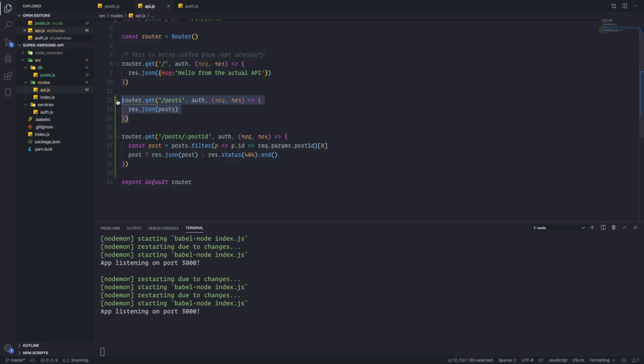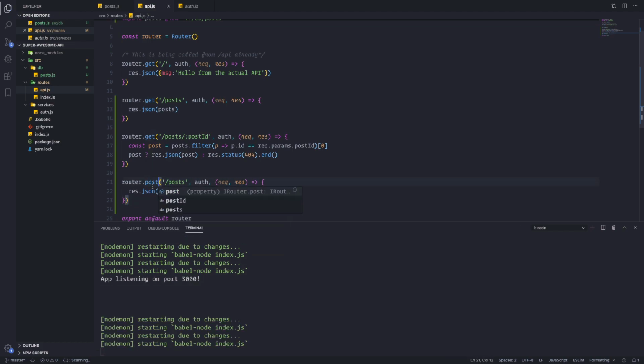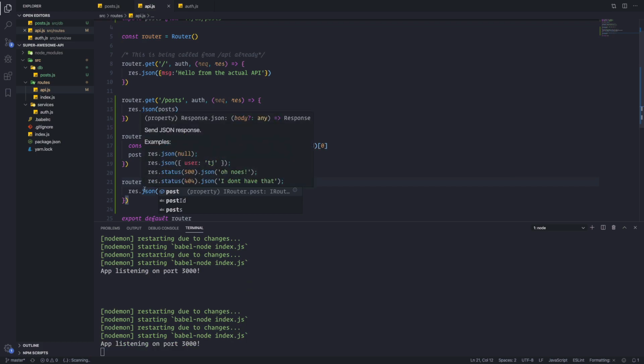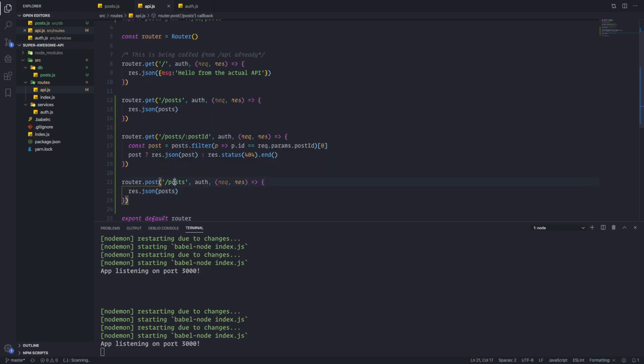What we need to do now is actually, let's create a new post element. And this is going to be with a post request. Remember that a post request is used to actually save or create a new element. And this needs to be called to the route. So what we're going to do is send some information in the body of the request.